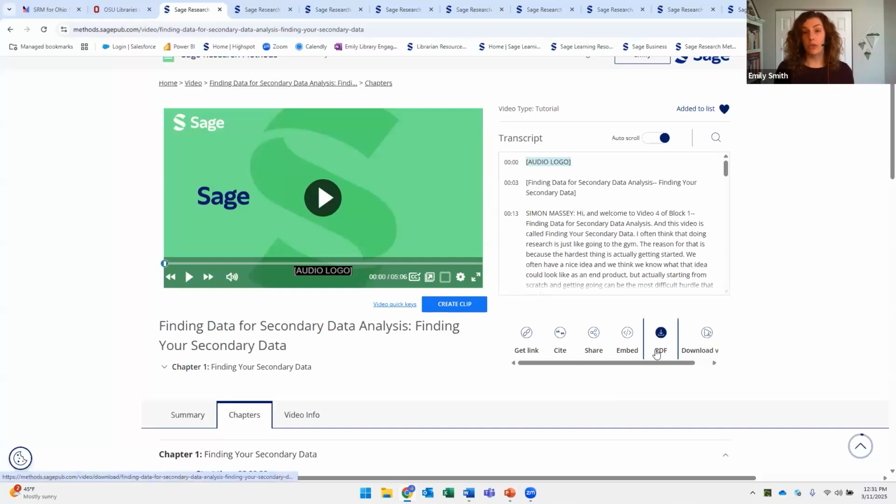So the PDF is great for you to use for yourself. So if you want to download the transcript to be able to highlight it or print it or whatever it may be, that's great. But if you are going to share content, please use the link, the share, or the embed option.